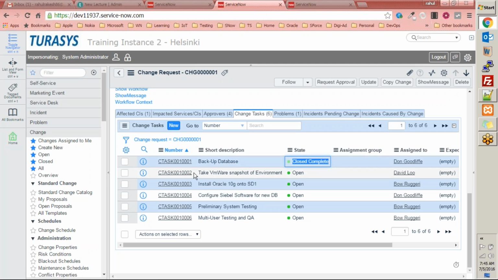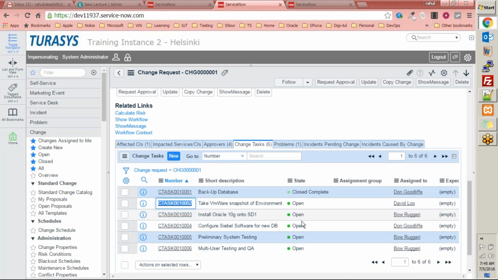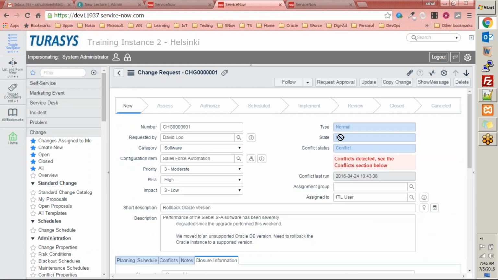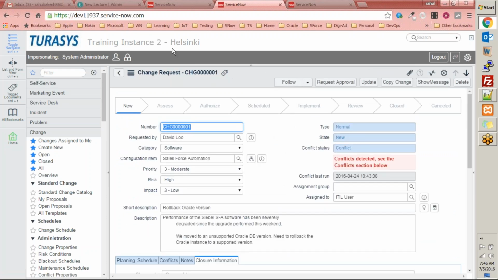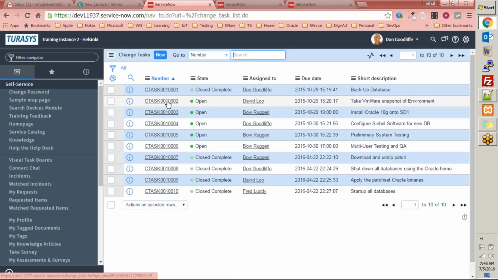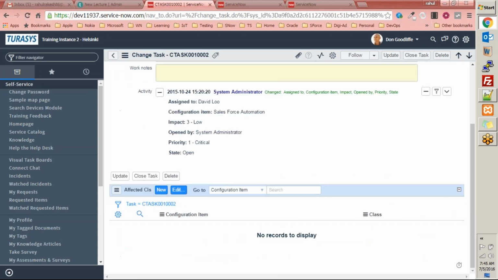If we go ahead and keep closing all of the change tasks that we have, starting from 2, 3, 4, 5, 6, see, even if those have been closed, the state of the change request has not changed. It is still new, right? It's new. Let's go back and close each of these change tasks here.